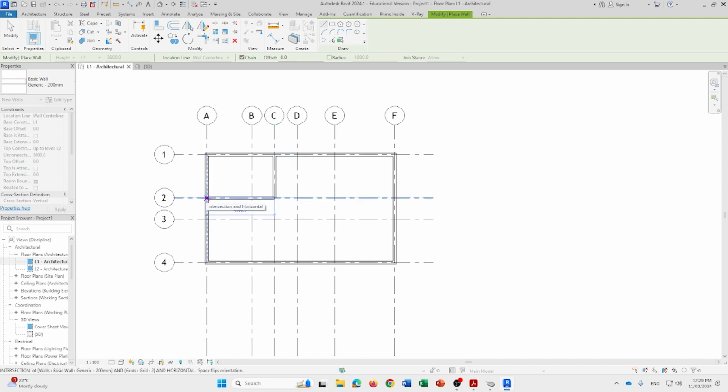Move this to A2, and hopefully now we should have an enclosed room. Don't worry, we'll be putting doors and windows in next. Next part we're going to go to now is we're going to go to B2, and we're going to drag this down to B4. We'll create a second room.